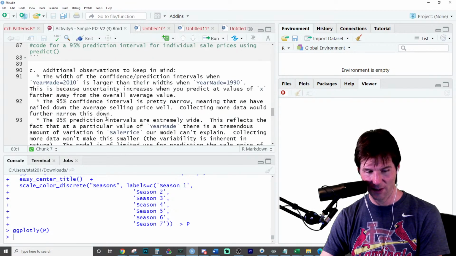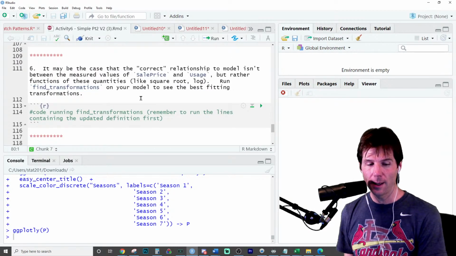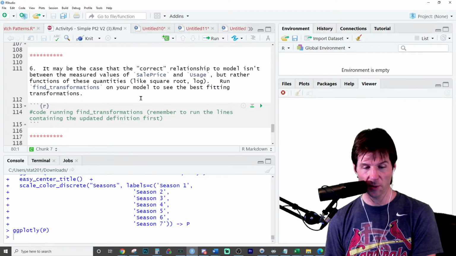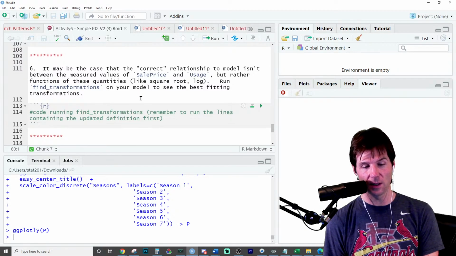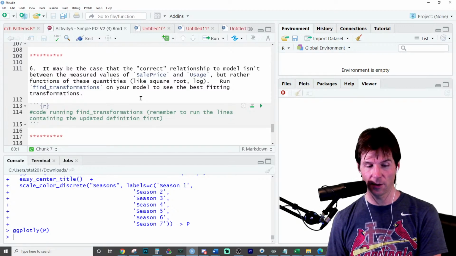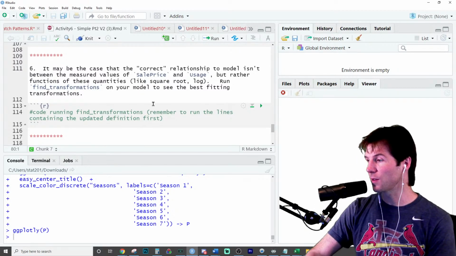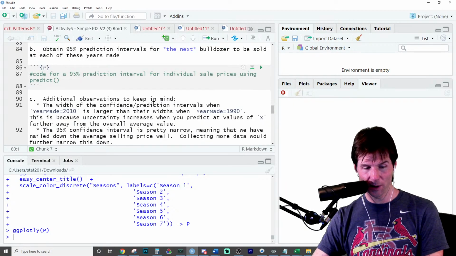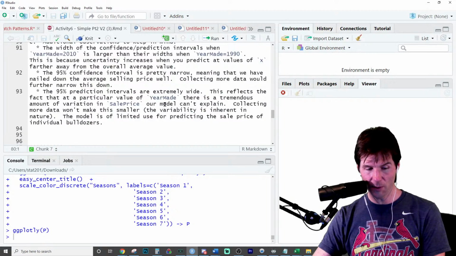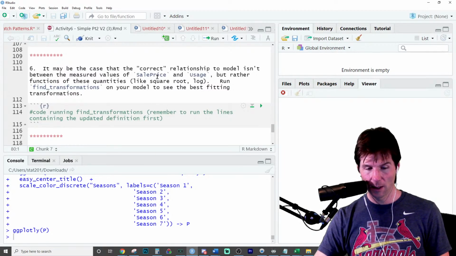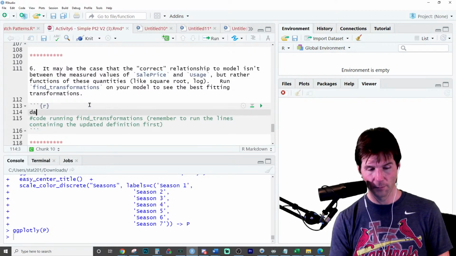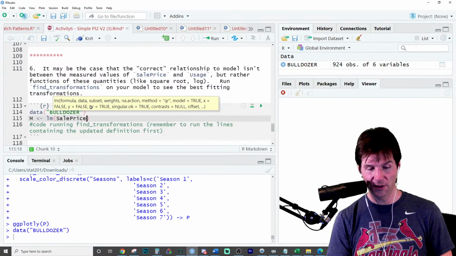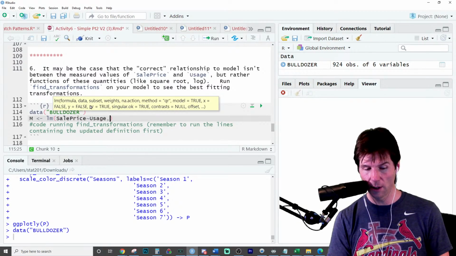Number 6. Here we are. It may be the case that the correct relationship isn't between the measured variables of sale price and usage, but rather a function of these transformed. Find transformations on your model to see the best fitting transformations. So what we're going to do right here is get our model loaded up. We're working with, is it the bulldozer data? Sale price and usage, yes, it is the bulldozer data. And we're going to make a model of sale price and usage from data equals bulldozer.